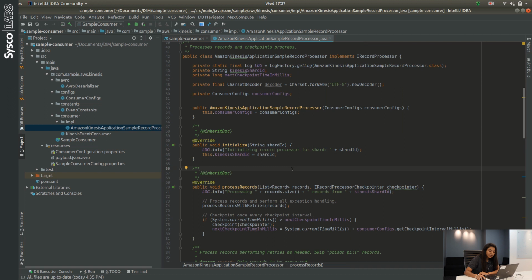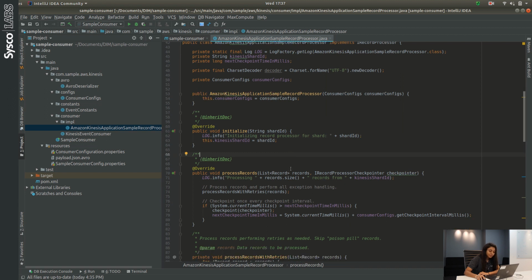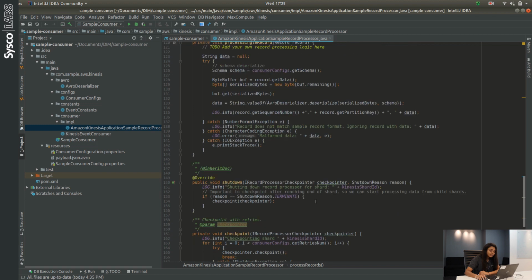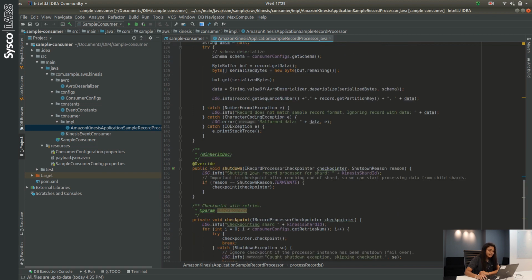The second method that we are going to implement is the process records method. KCL invokes this method, passing a list of data records from the shards that we have initialized using the initialize shard ID method. This record processor will process the records according to the logic that we have defined inside this process records method. We will be talking more about this process records method later. And the third and final method that we are going to implement is the shutdown method. KCL will call this shutdown method whenever the processing ends and the worker is no longer responding.